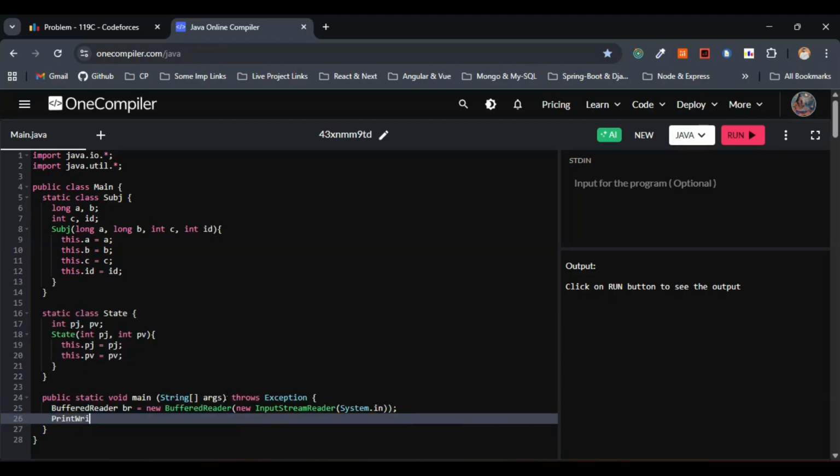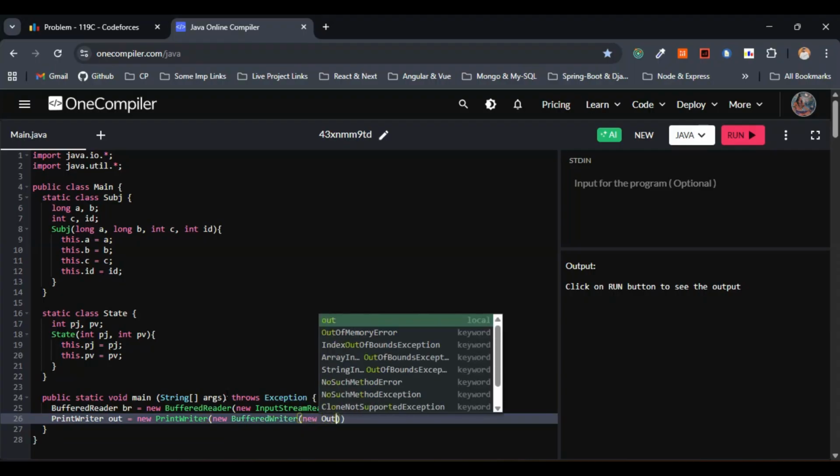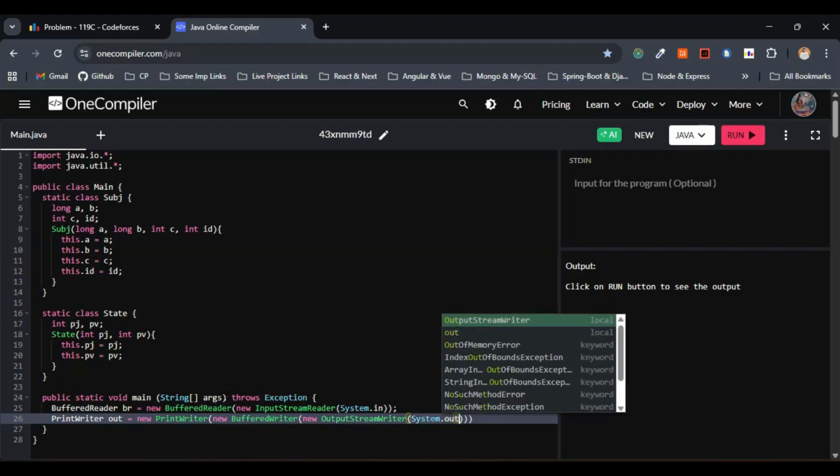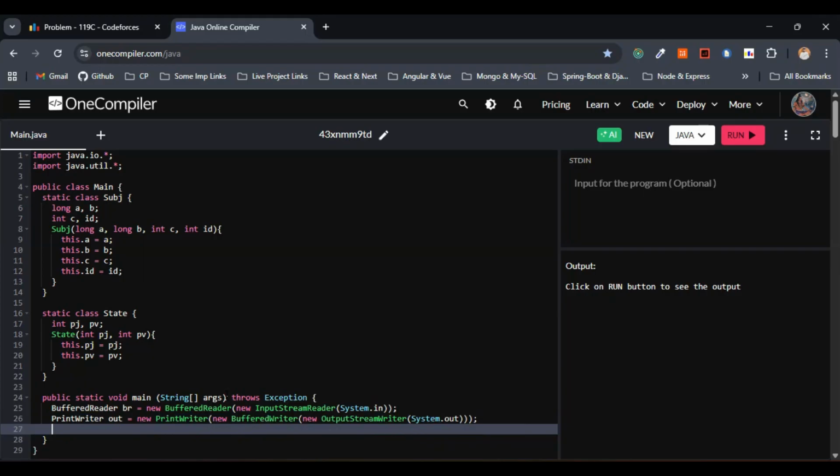Next let's go with the PrintWriter. The output will be new PrintWriter, new BufferedWriter, new OutputStreamWriter, System.out. Now we have to read the first line, so we'll be making use of the StringTokenizer here.